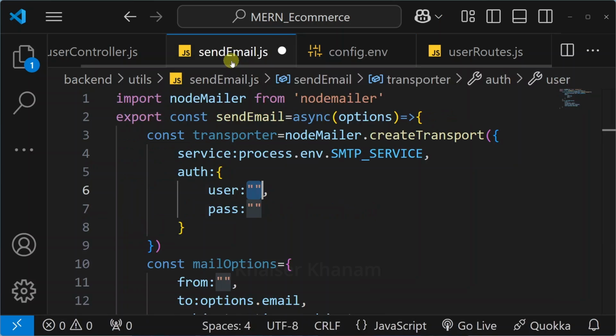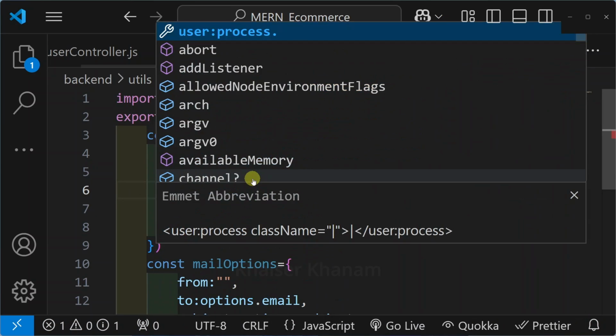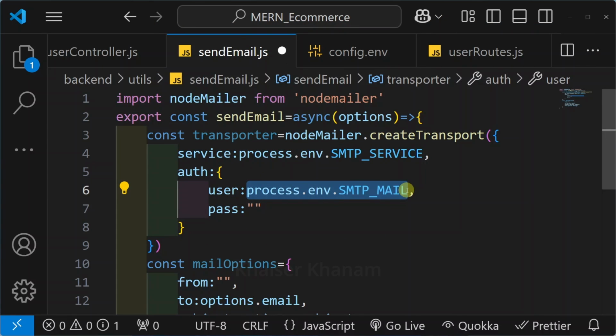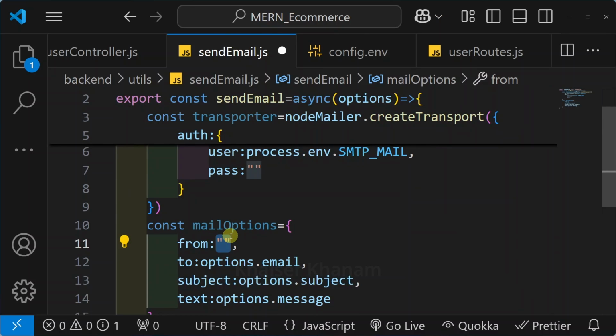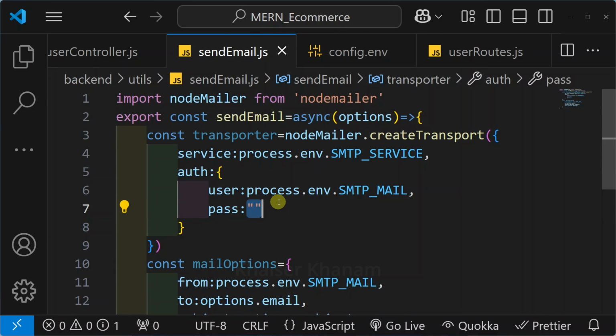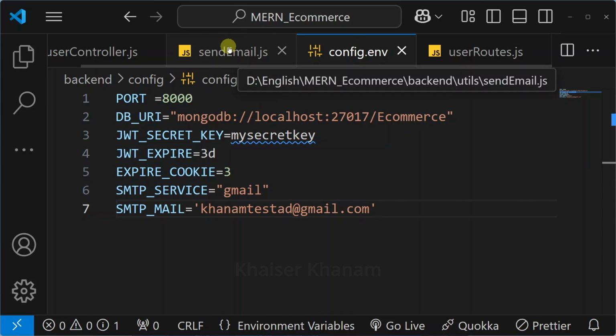I will copy this variable. Now inside this, I will write process.env and this variable. This is the sender. So exact same thing I will copy and here I will be pasting. Then next we have to pass our Google account app password. For that, next lecture I will be showing you how to generate that password.